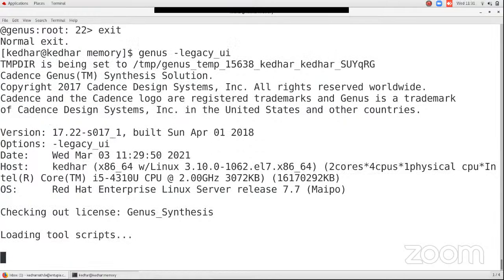So after invoking the tool in the legacy mode, first we need to load the library files. For loading that library file, set_attr space.